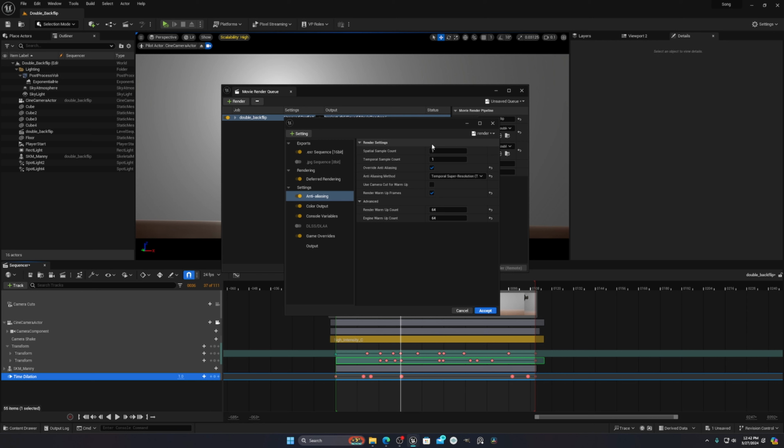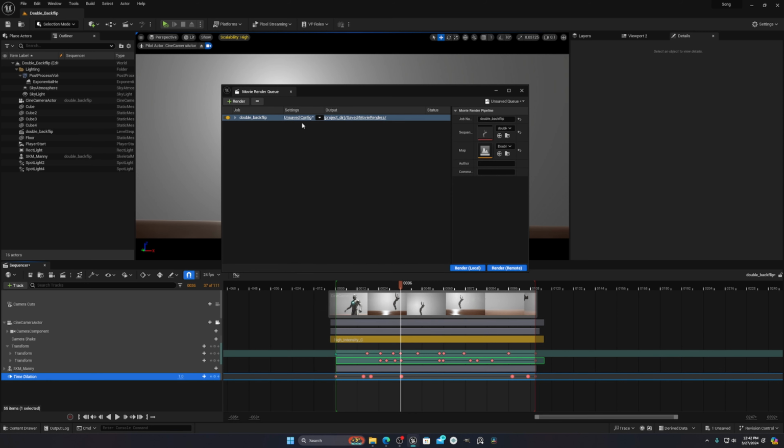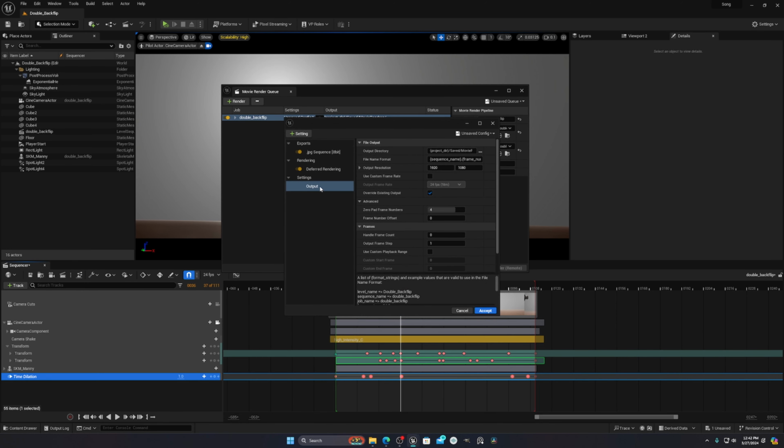And if you don't want to render this with a 1:1 sample count, then there is another way. If you want to create some kind of slow motion, then you have to make sure that in the output section, you override the existing output, the custom frame rate, and instead of 24 fps you use 120 fps or 240 fps, okay. If you want something like super slow motion, then you use 240 fps, or you can use 120 fps, okay.